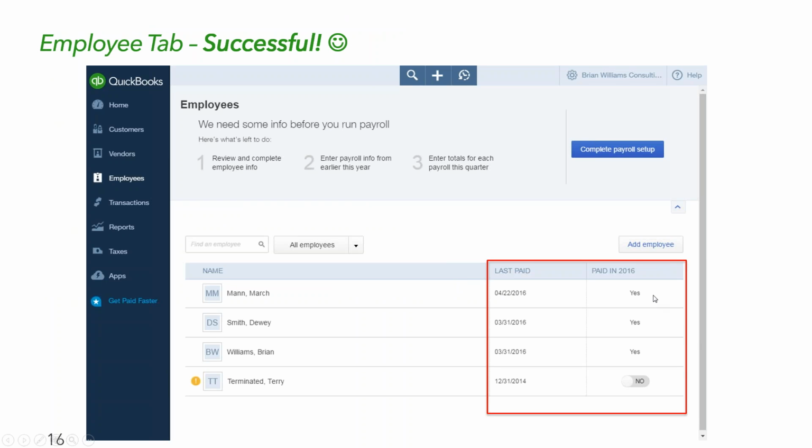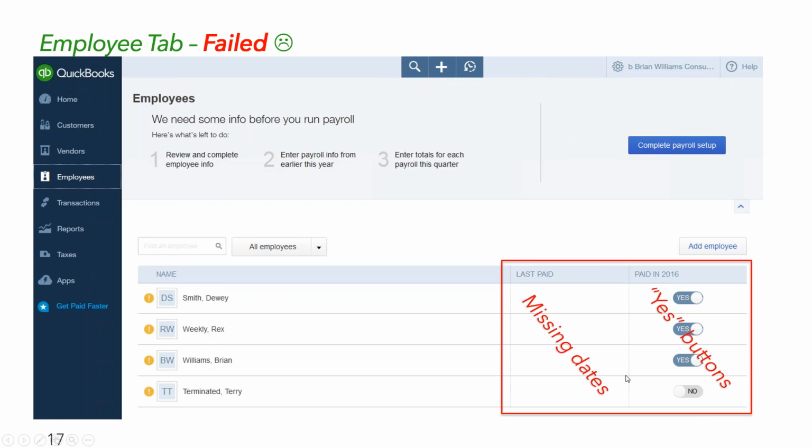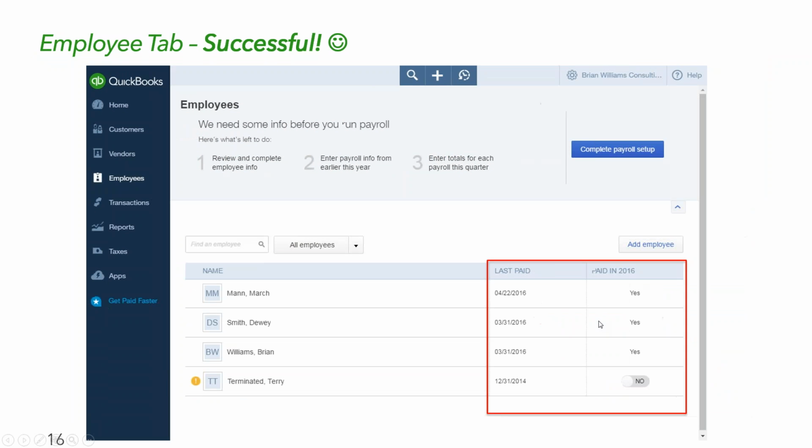All right, again, this is really what you want to see. You want to see these yeses here, and you want to see the last pay date. This is a successful payroll migration. This is one that failed. There's missing dates, or there's these radio buttons with the yes by them. This is where we think the employee was paid this year, but we're not sure. So again, this is a failed experience. This is a good experience.